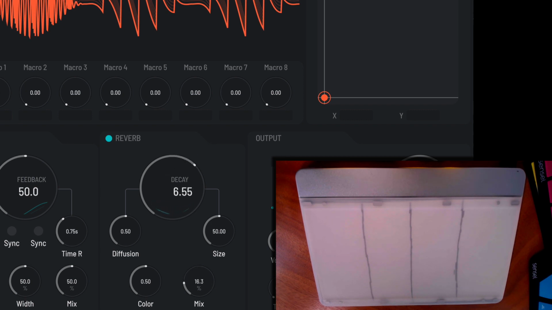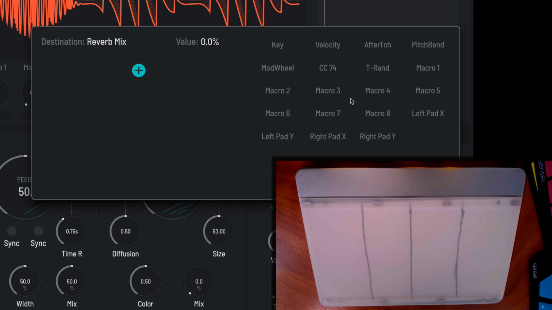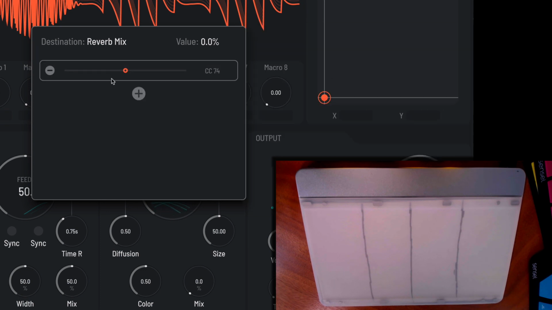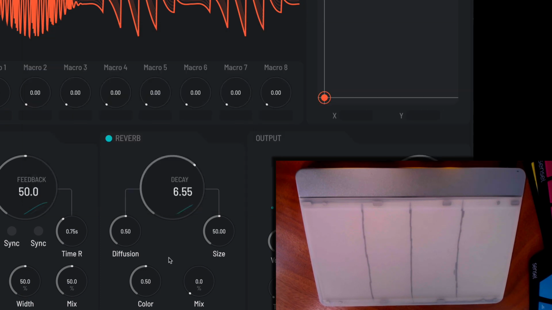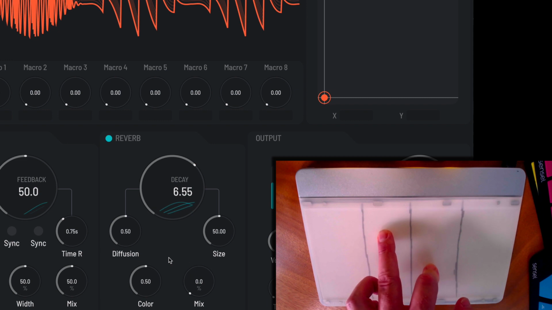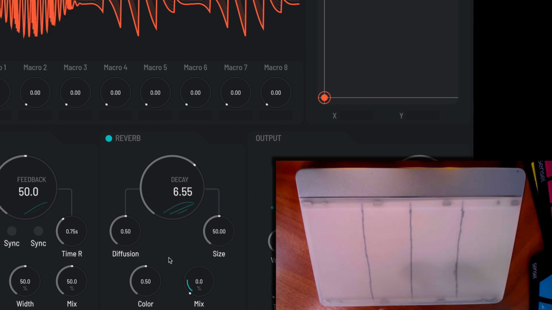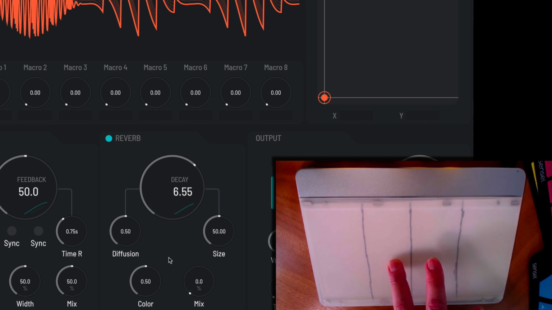So let's go ahead and add CC74 to the mix. And then we can hear what that sounds like. And you can hear how it's the last finger that I put down. The most recent finger is what's actually controlling that.